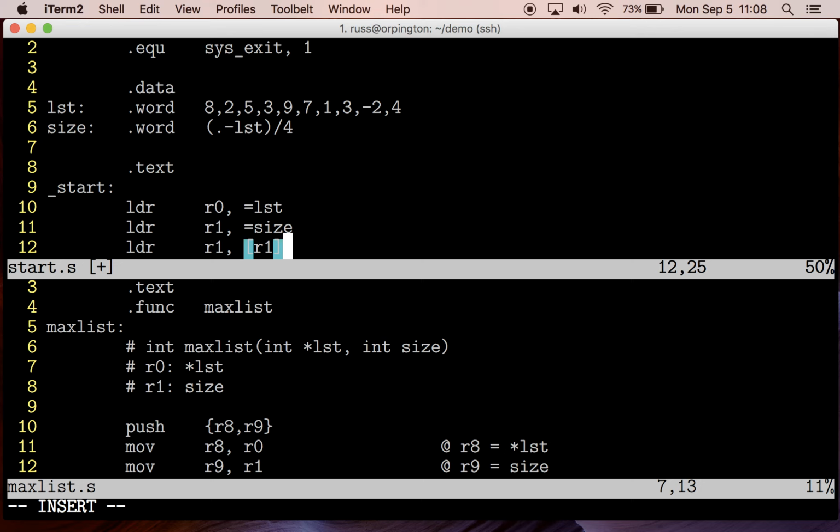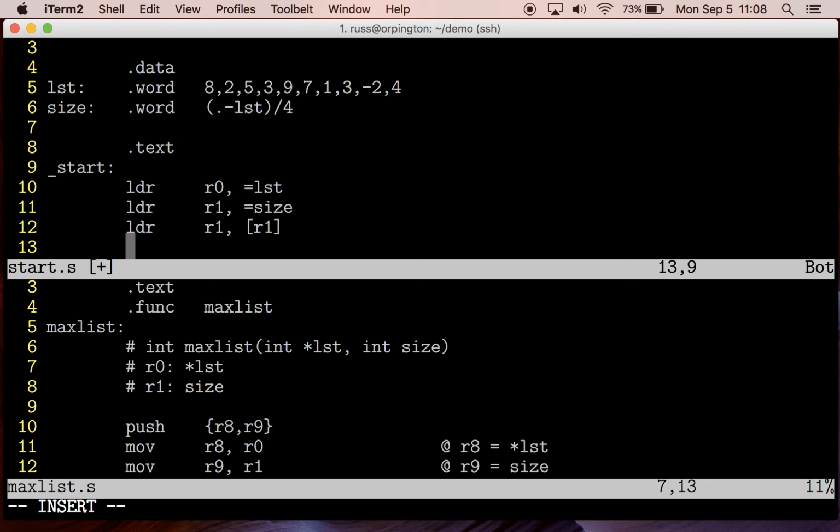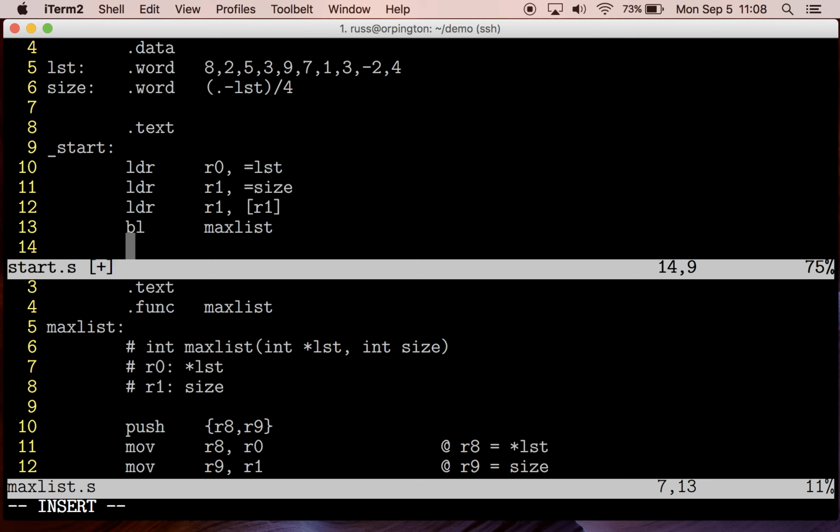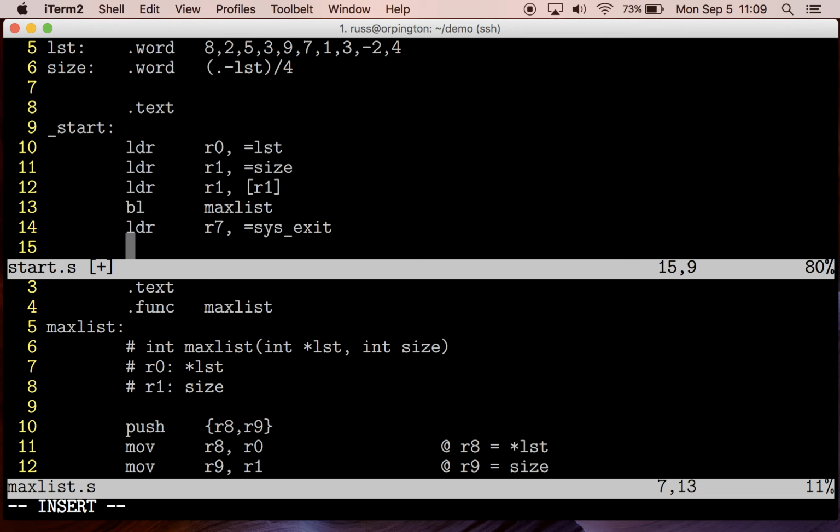Note again that start is not a regular function because it never returns, and it's called by the operating system instead of being called by some other function. So we don't have the usual rules of registers to worry about here. So I'm just going to load those values, and then I'm going to do a branch with link to maxlist. When it returns, the return value should already be in R0, so I'm just going to prepare for a system call. So I'm going to load a value into R7 that is the sysexit system call number, and I'm going to do service number 0, and that's it.